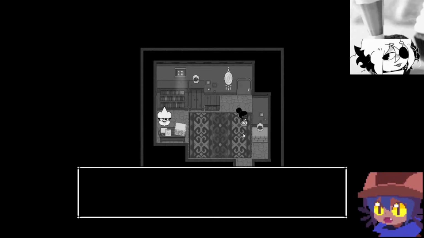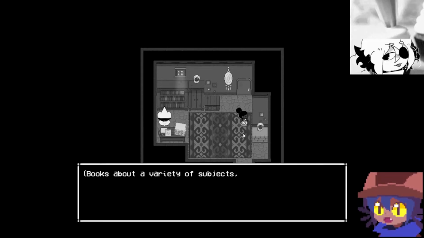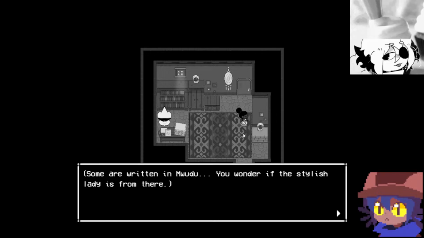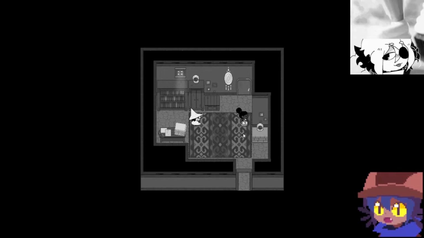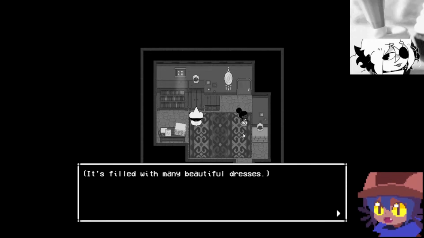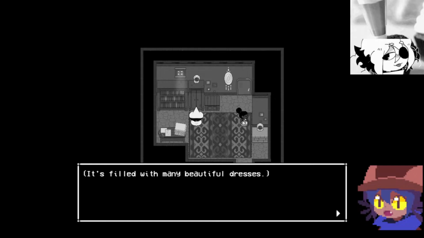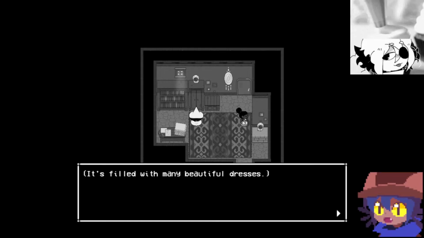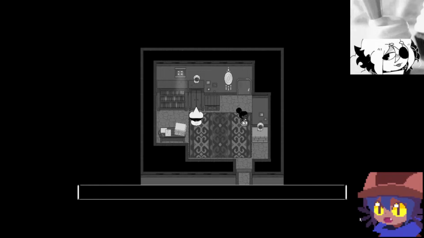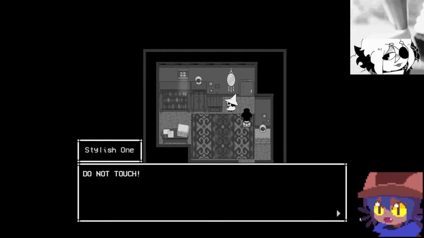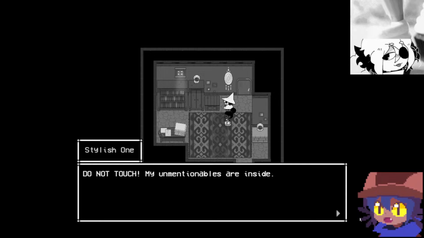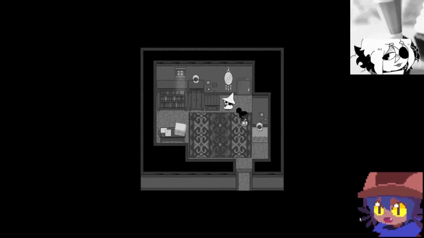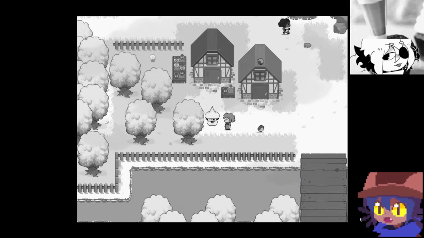Okay, same thing. Books, I'm assuming. I'm not saying that language. You wonder if the stylish lady is from there. Oh, it's a place. You know what? Let me just shut my mouth permanently. Let me just play the game, guys. It's a closet. Anyways, it's filled with many beautiful dresses. Dresser. Do not touch. Damn. My unmentionables are inside. Oh, you leave the dresser alone. Okay, well, let's leave. I don't have anything to steal from you.